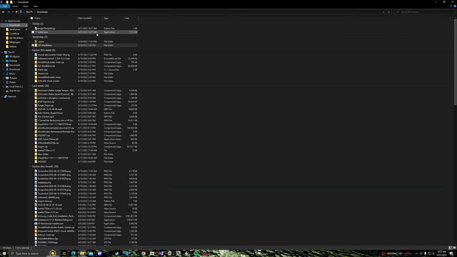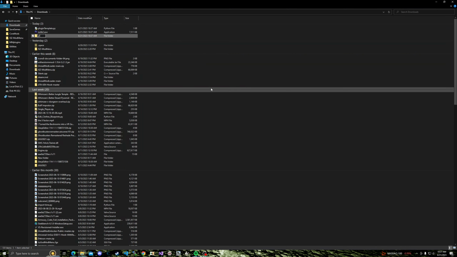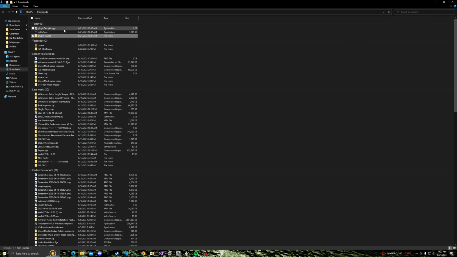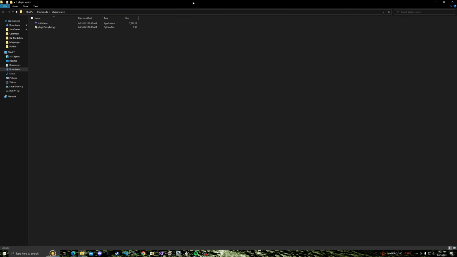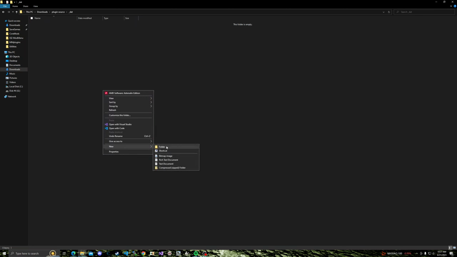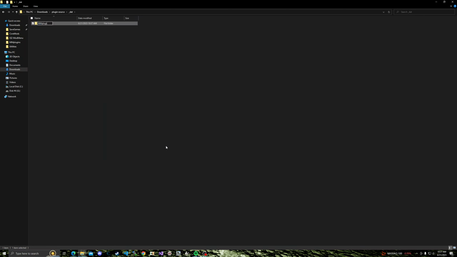And so now that we're here, we're gonna need to take this and let's create a new folder. We're gonna call this plugin source, right? And so then we're just gonna take these two files, drag and drop them into here. And then we're going to add a new folder and name it _dat. Then do another one and call this one plugins. This is the directory structure that you'll need to actually make your plugins for the iStationZModMenu.